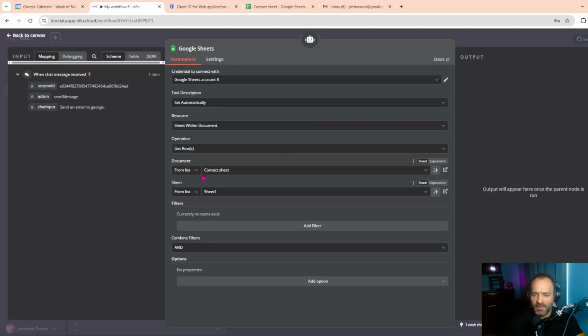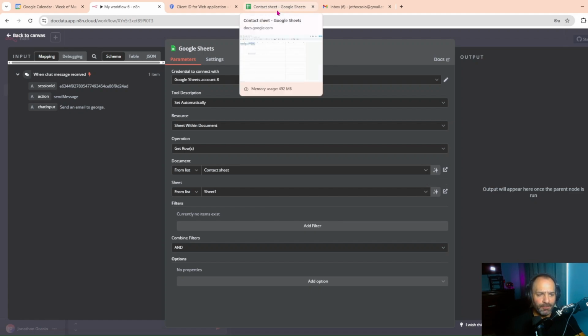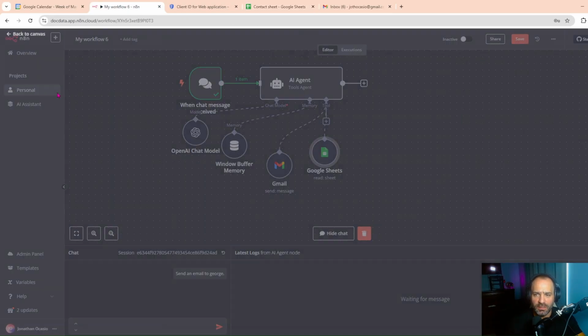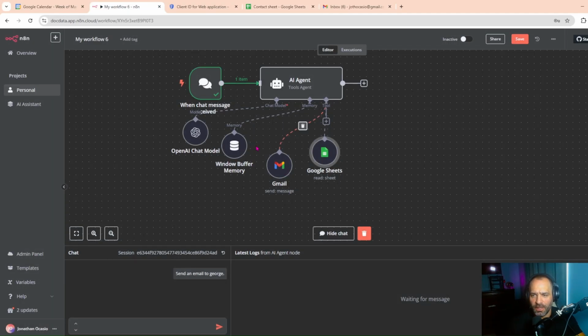So after we've connected our contact sheet and our sheet right here, we want to go to our contact sheet. We have this in the description below. It's a pretty basic contact sheet, but what this is going to do is it's going to email this person. The AI is going to read the sheet and then send the email. All right. So now let's test this out and see if it works.